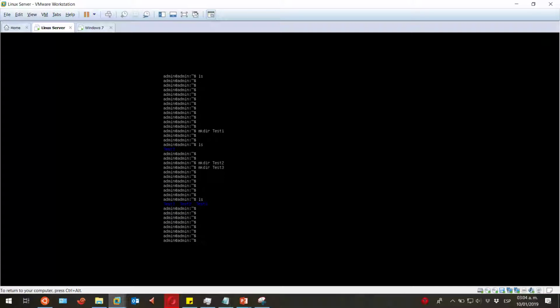So if we want to move the test2 and test3 directories inside test1, we can do it by typing the command mv and then each of the directories. In this case I'll be typing the test2 directory and where I want to move it to, in this case the test1 directory. I'll do the same for test3, and now we can see that in the current directory we only have test1, because we moved the other 2 directories inside the test1 directory.